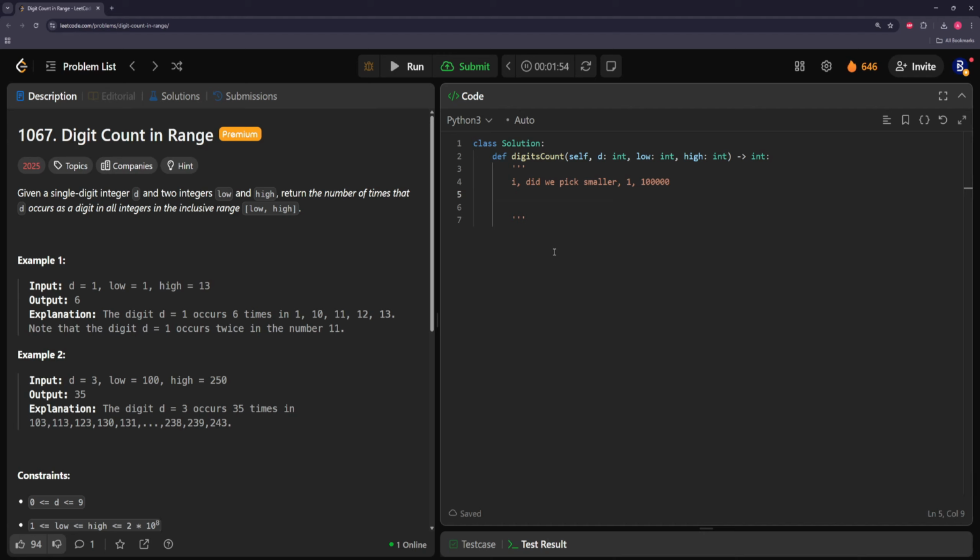So I think we can have a variable there as well, like number. Did we pick smaller? Is it a real number, or is it just leading zeros? And I think we also need to keep track of how many digits, in this case, how many digits of the one we are looking for.